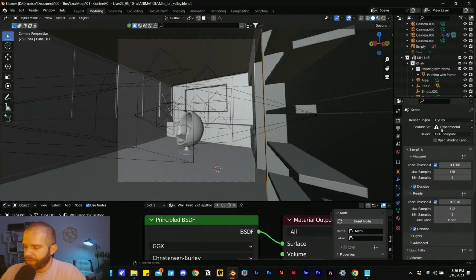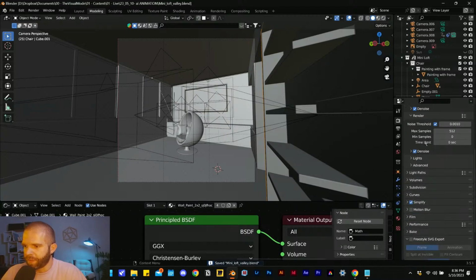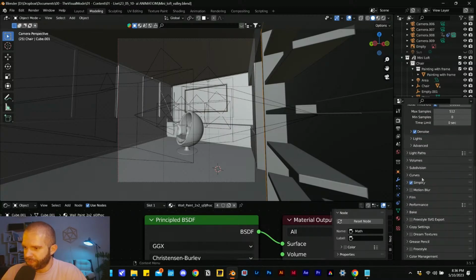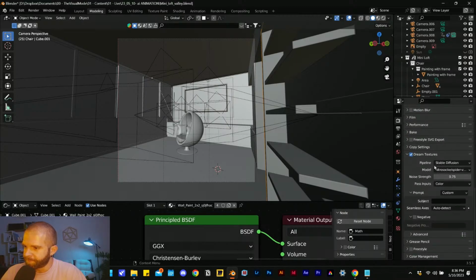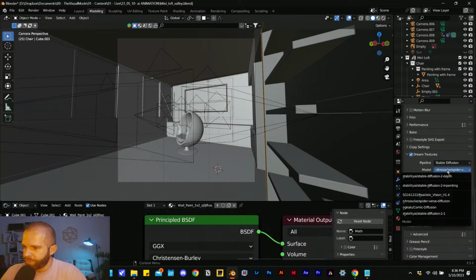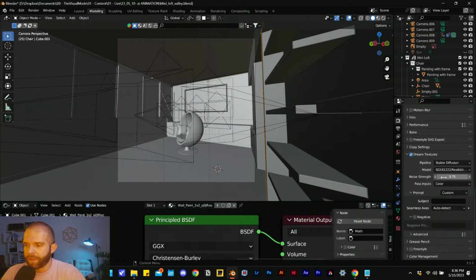We have all this running for us. I'm not sure what experimental features this render has. I'm hoping that doesn't interfere with the render. But we scroll down over here as usual. We have our Dream Textures option now showing up in our render panel. We want to use the Stable Diffusion pipeline, and here we can select a model. So we'll select Realistic Vision 1.4. Again, 2.0 is out. I don't know why it's not showing up for me. It showed up for me earlier today, but for whatever reason, we're using 1.4 this time.